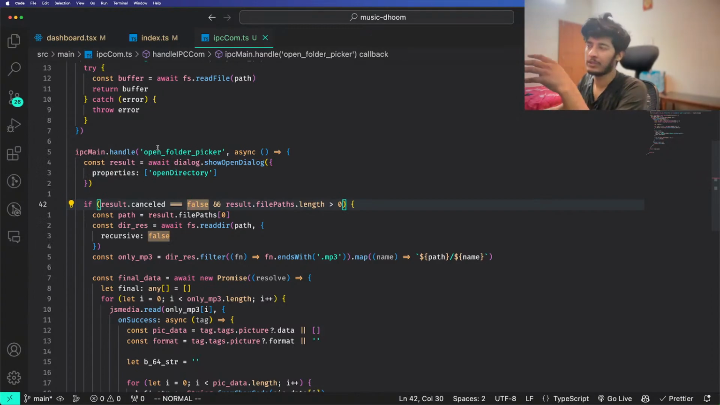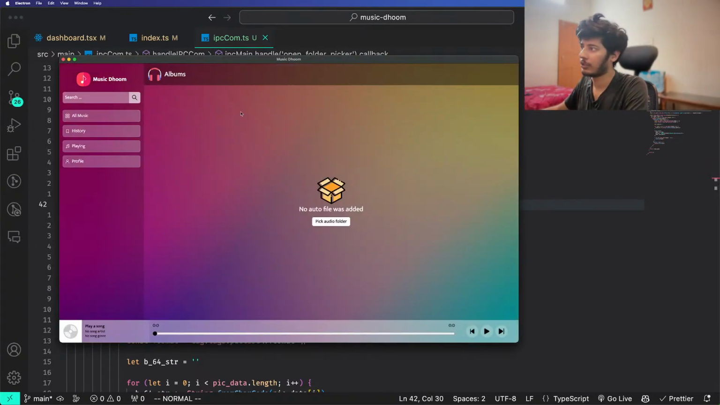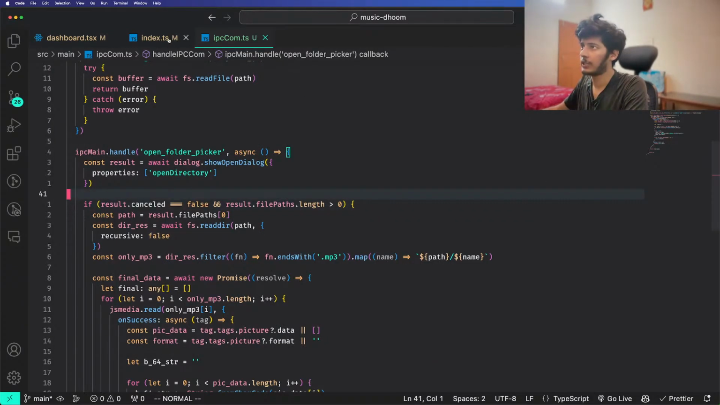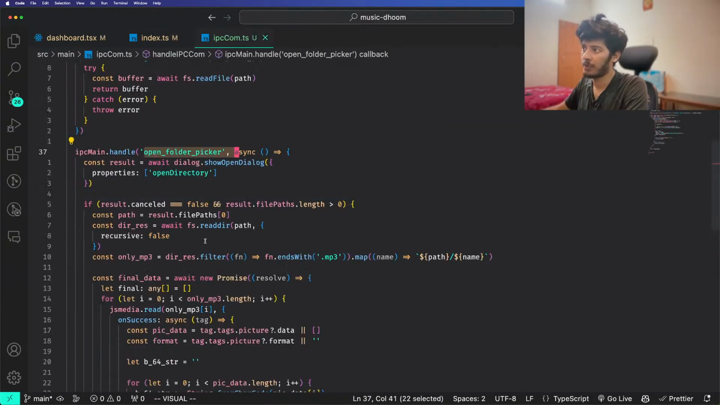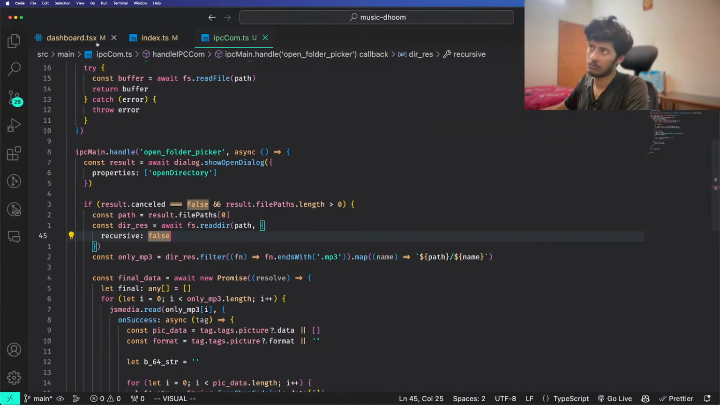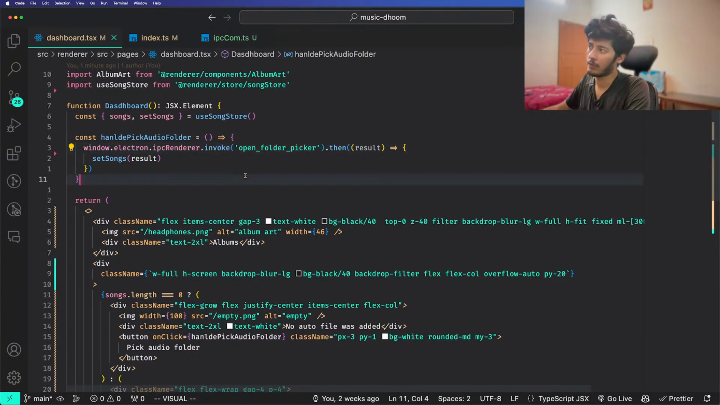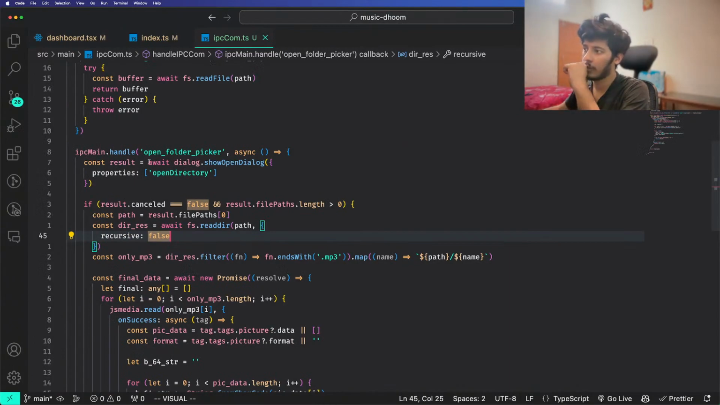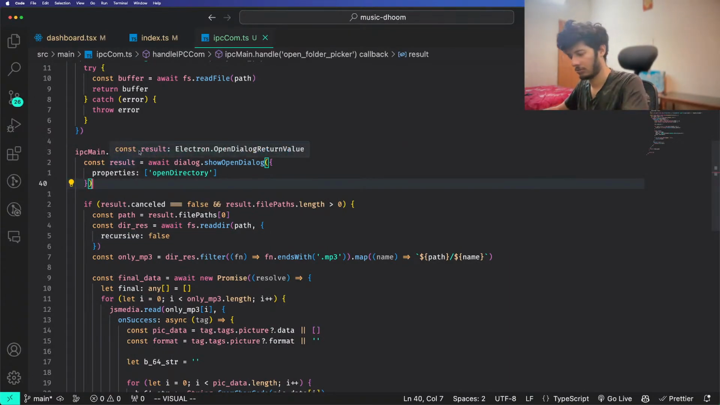If you have noticed, if I refresh this, there's nothing over here. You basically have to select a folder. Picking a folder triggers this particular IPC, which is open folder picker. You have already seen how I invoke this. Simple: IPC renderer.invoke whatever you want. This goes to here.